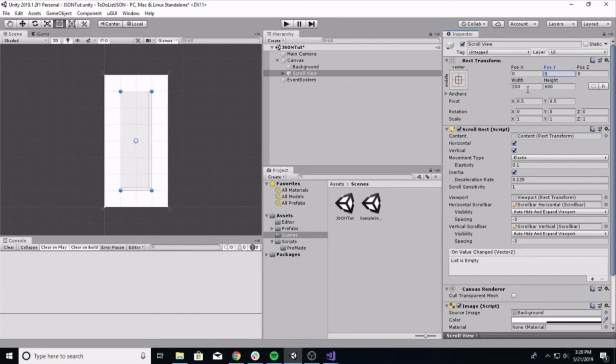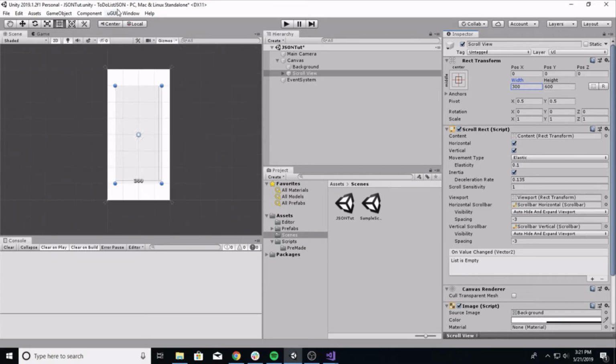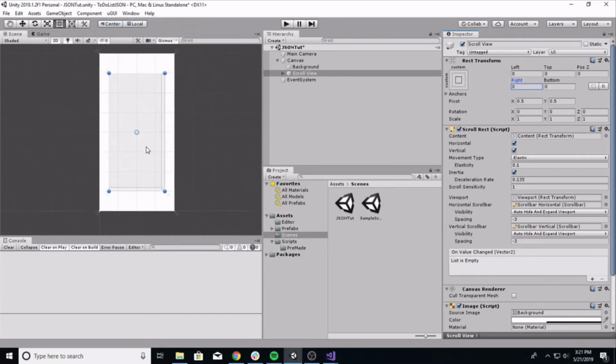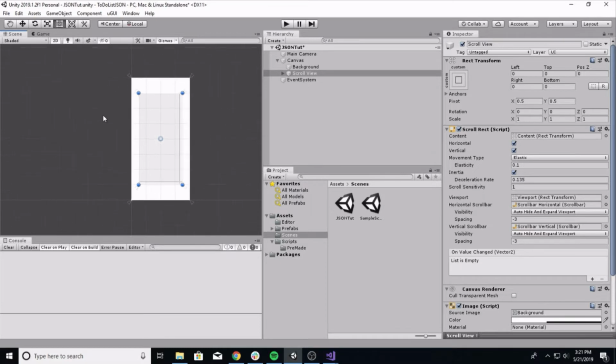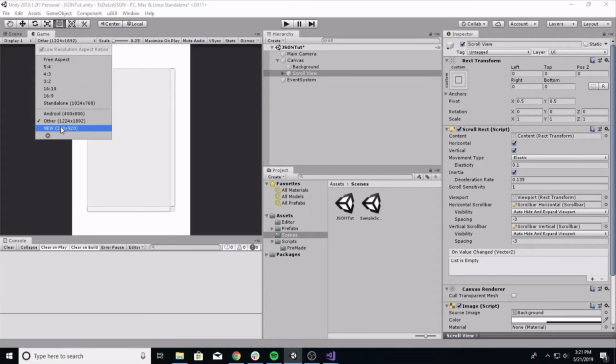I think I like that. And then let's make the width bigger. That seems pretty good. And then now I want to make sure that my anchors, right now they're in the center, and I want to make sure they're on the corners. I'm going to use the UGUI tool. If you're not sure what this is, you should look at one of my other tutorials. But anchors to corners. And then now, if I go into game view and I resize this real quick, it should resize nicely.